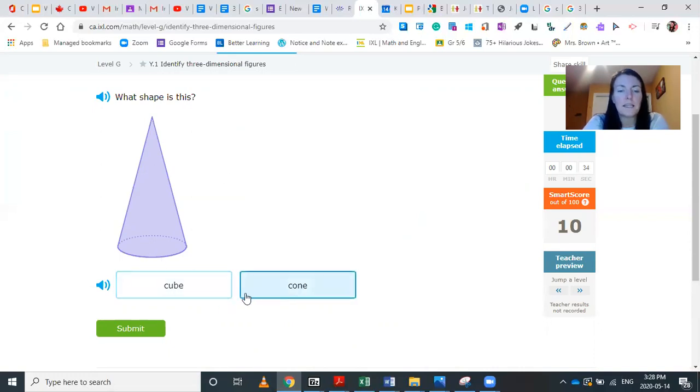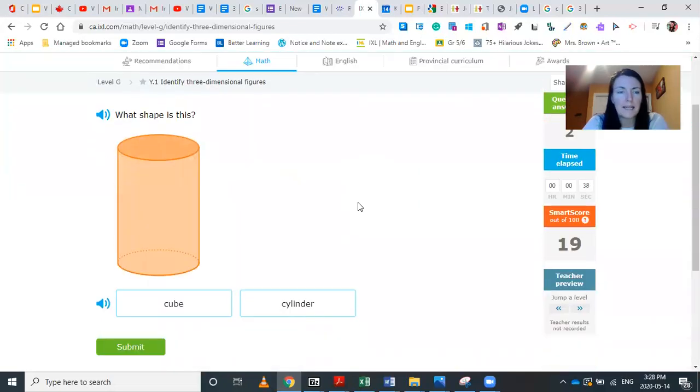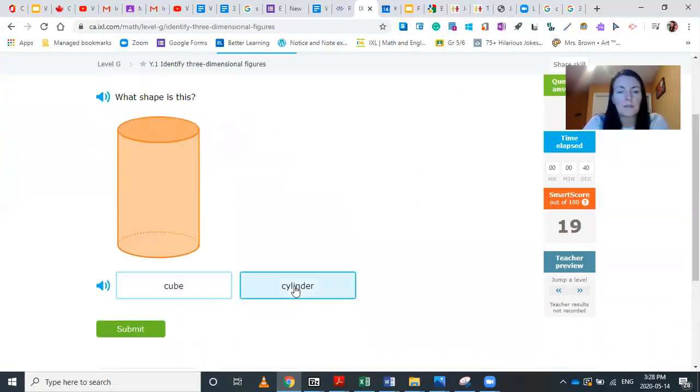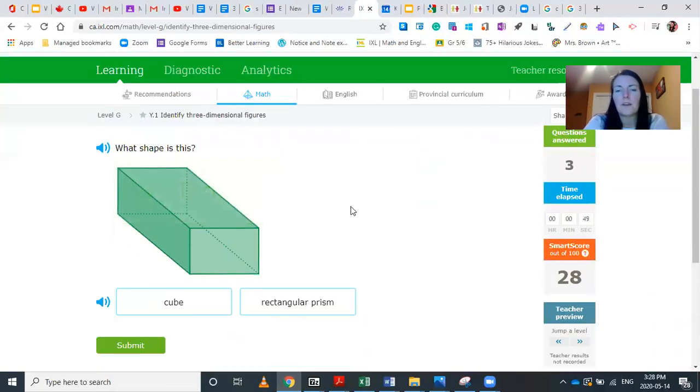This one is a cone, like an ice cream cone or a party hat. What shape is this? This is called a cylinder, like your Pringles crisps. Okay, so I think you should be able to get through this very quickly.